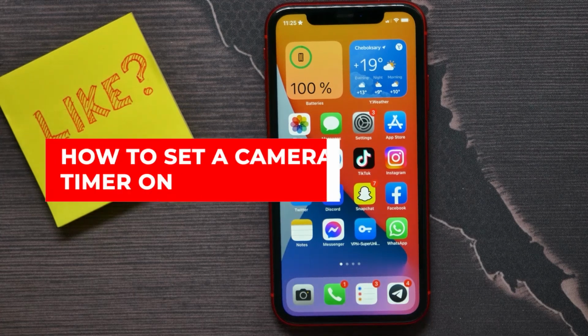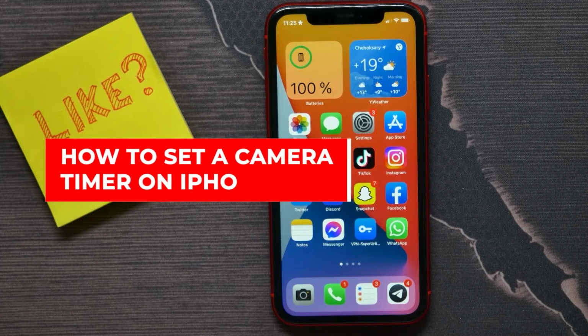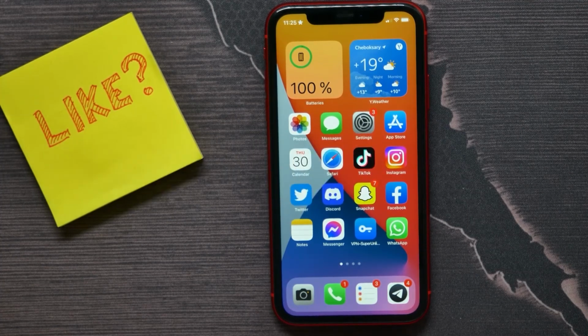In this video, I'm going to show you how to set a camera timer on your iPhone. That is quite simple and easy to do, so let's begin.